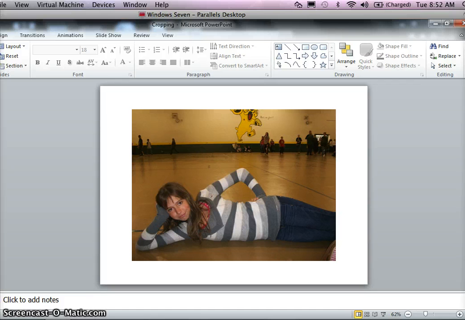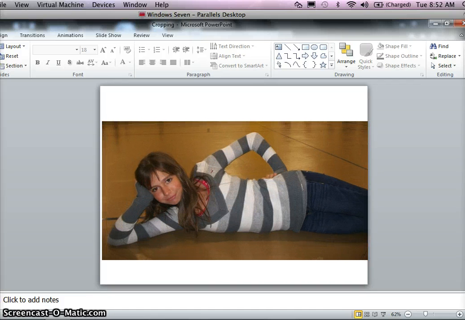One more time. Before, and here's after. So consider the rule of thirds when you're cropping, and also be careful where you crop on a person. Try not to crop the person at one of the joints.